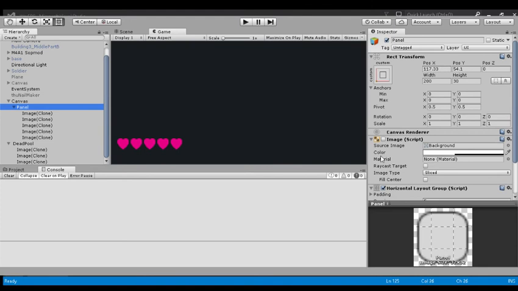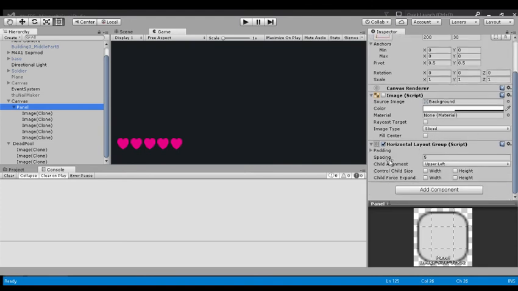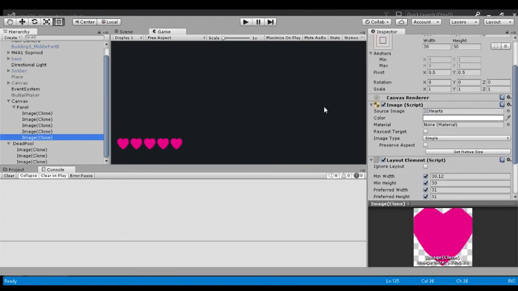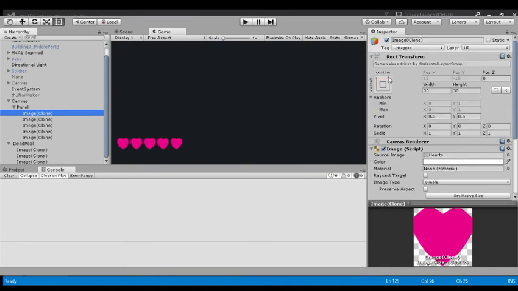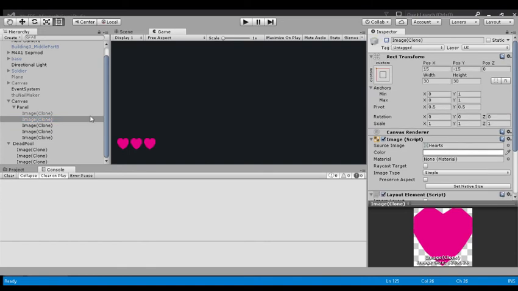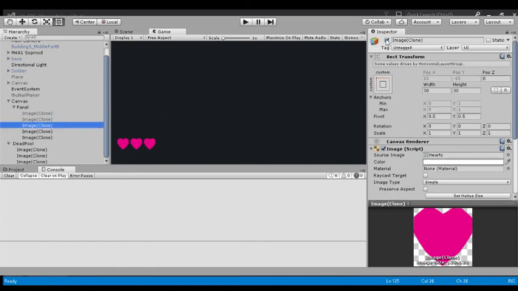Secondly, this panel has a horizontal layout group. If I disable one of these objects, let's try the first one right here. Watch what happens. Oh, it won't, will it? That's interesting. That never used to do that. When did they fix that?